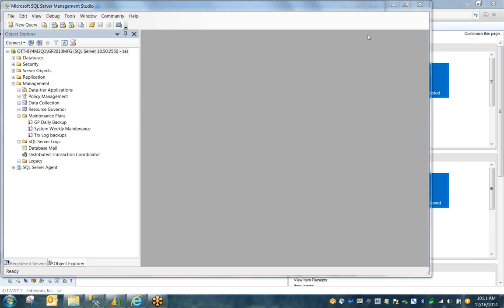So in my case here, I've got a GP daily backup, and then my system weekly maintenance will include my SQL database backup. So like the MSDB, the master, tempDB, there's another one that I'm forgetting right now. And then also the transaction logs. The transaction logs will run every 2 hours. We set those up generally during the week, Monday through Friday, and then run every 2 hours.